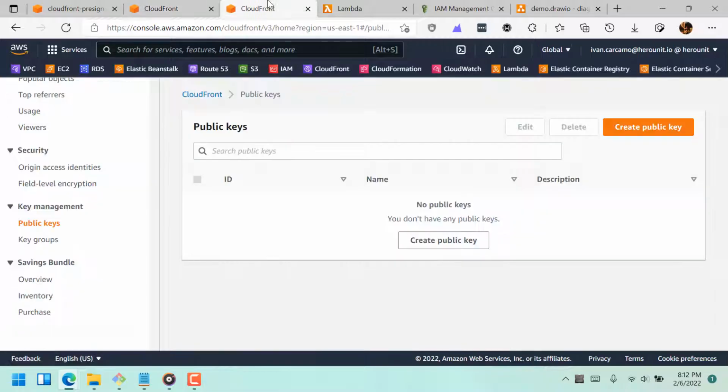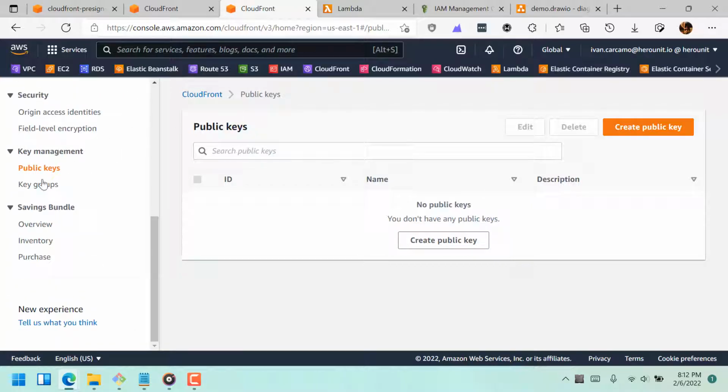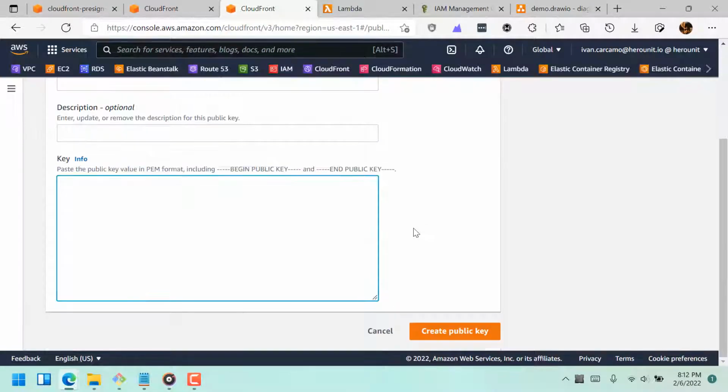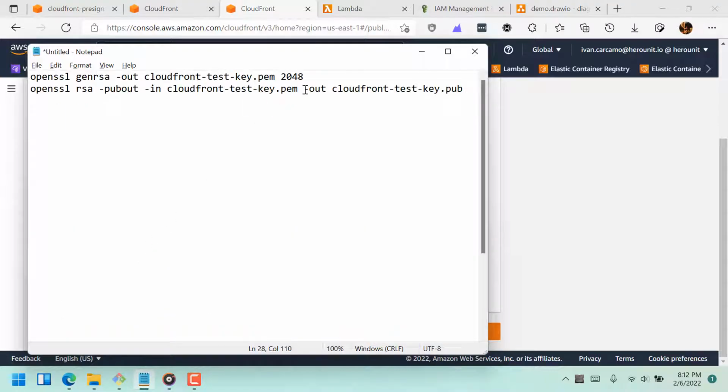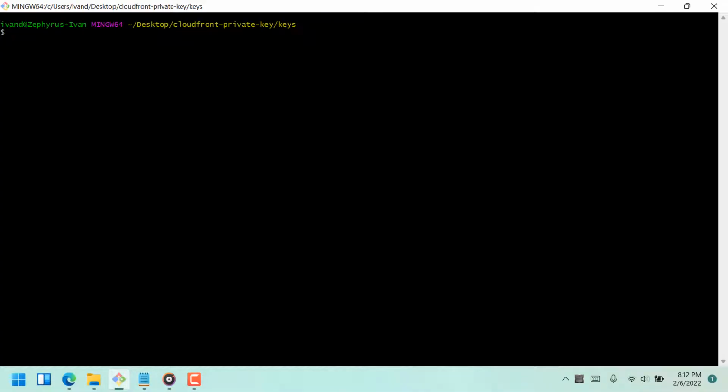Let's create one. So I'm here in CloudFront in the public key section. I need to add a public key, but CloudFront won't create that public key, so I need to create it myself. That means I'm the owner of this key. So let's create this key. I recommend you use this command, OpenSSL, to create your keys. So we just have to copy and paste it here.